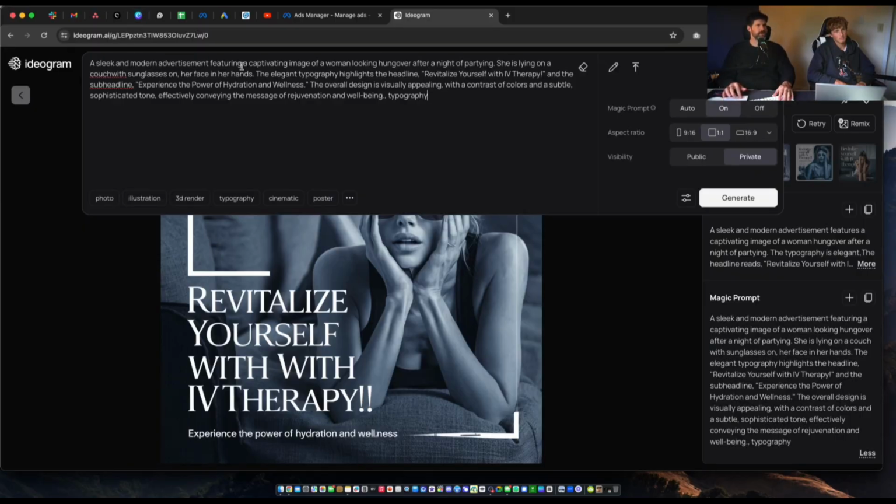So, a sleek modern advertisement. What's cool is when you tell it to actually make an ad, because we didn't say make an ad in the last one. We just said a photo with this text on it, right? But this kind of added these lines here, and these little arty bits to make it look more like an ad.